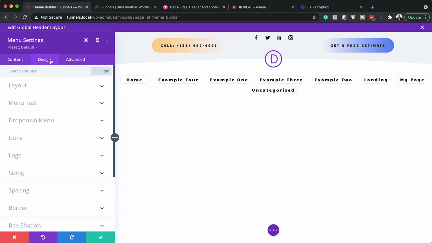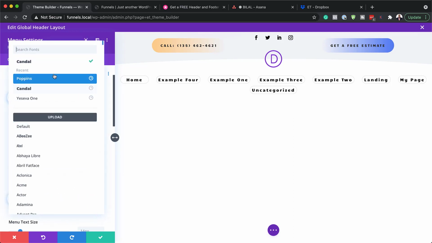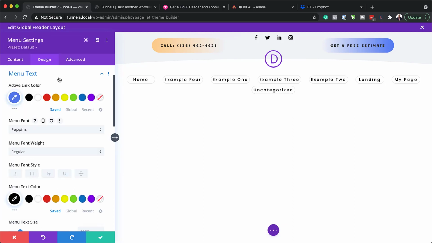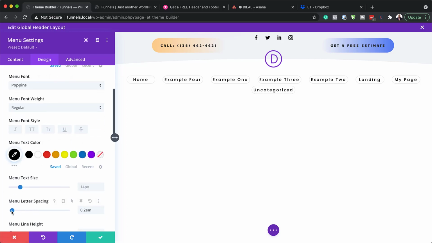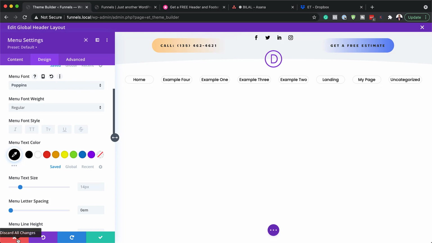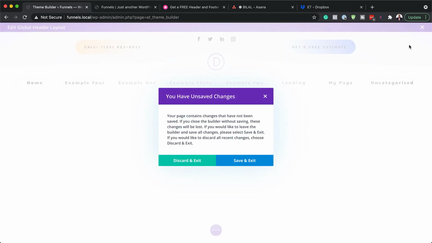Now you can further customize this by coming over here to our menu text, and you can change the font itself. So let's go with Poppins, and you can see there it has updated. And you can also go further and adjust the weight and also the letter spacing. So if I move this closer to 0 em, you can see everything comes close. So pretty much this is how you go in and customize our menu. So I'm going to close out of here and just leave it as it is. And then we are going to close.